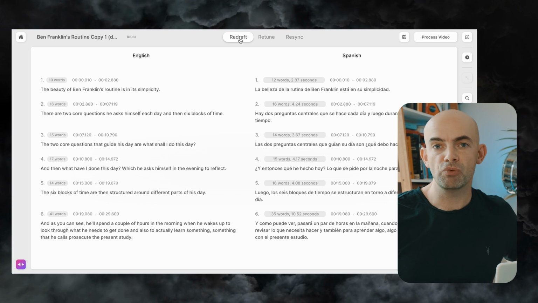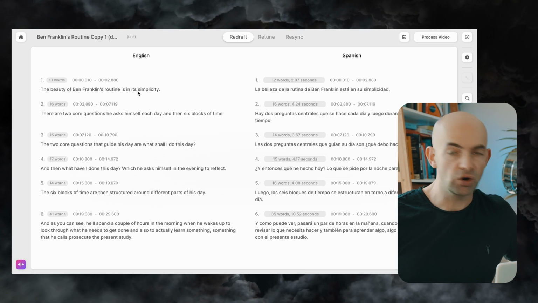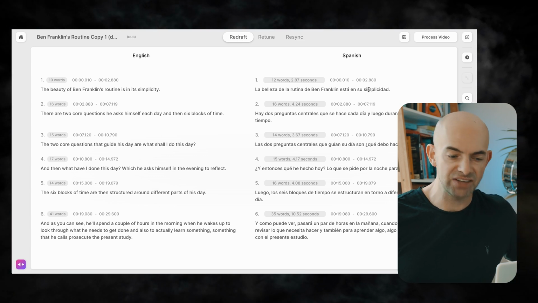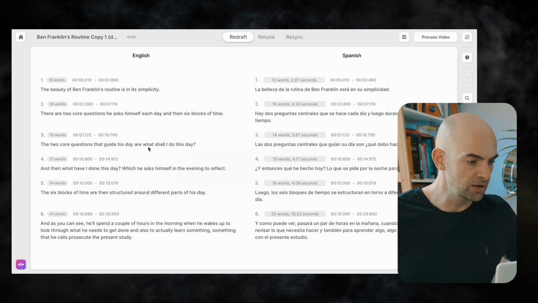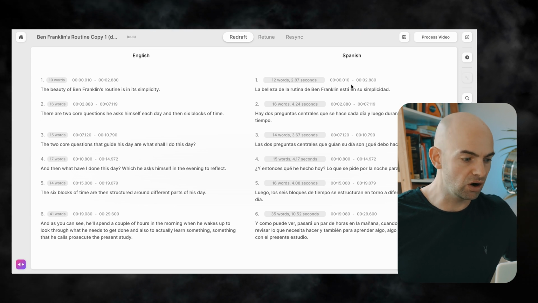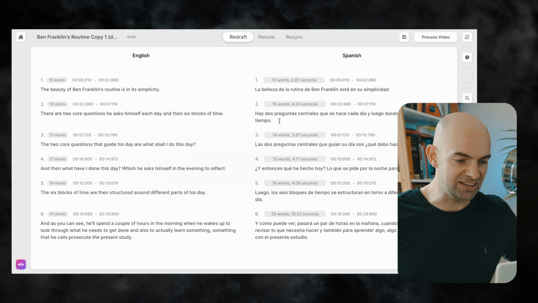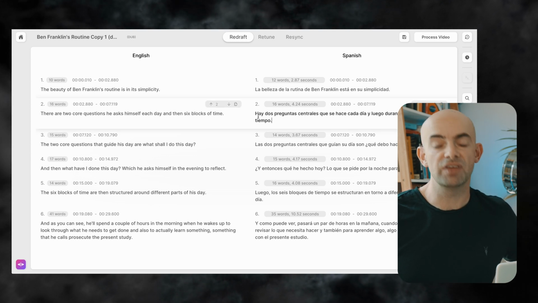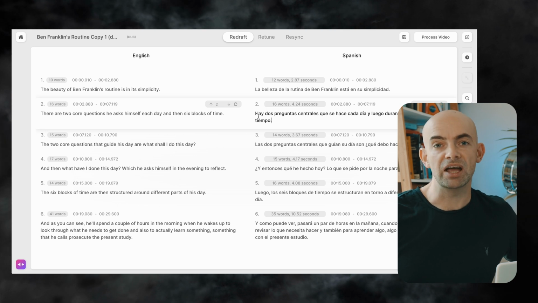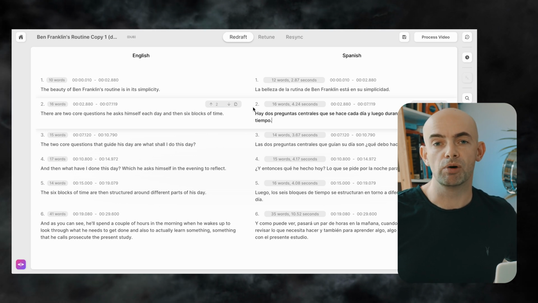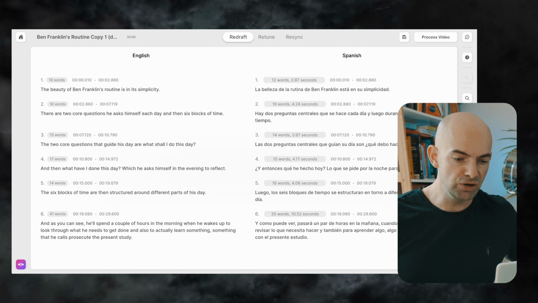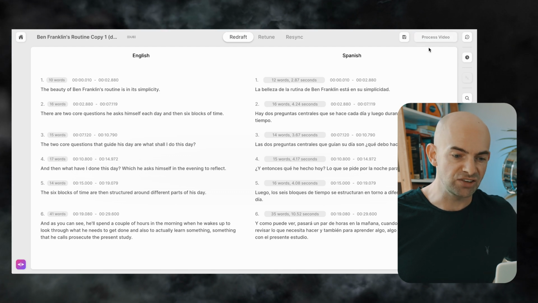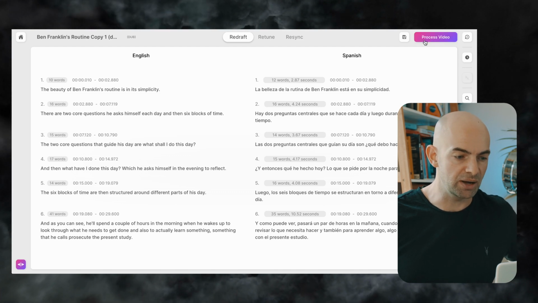We can also use the redraft function here where we've got our original transcript compared to the Spanish translation on the right, and we can look at how many words there are and how many seconds each takes. And we can then start to edit this as we like, or even move things around. So for example, if we've got a faceless video that we're applying a dub to, we can actually move the sentence around and change this up and then reprocess the video if we want.